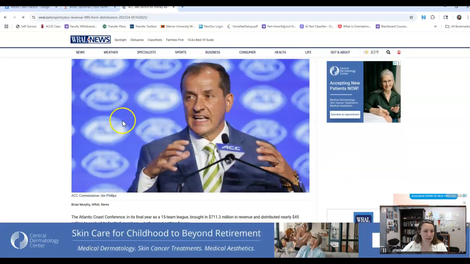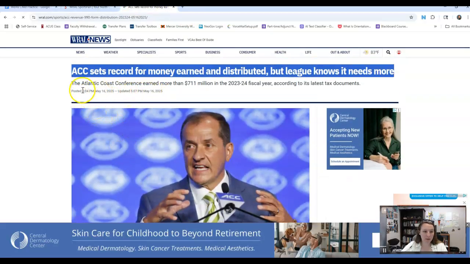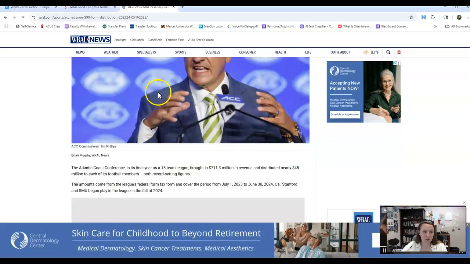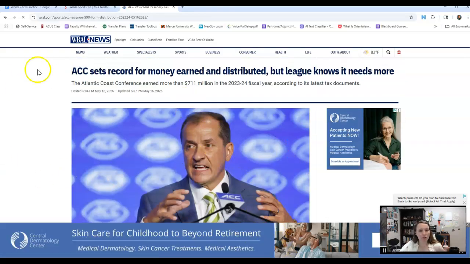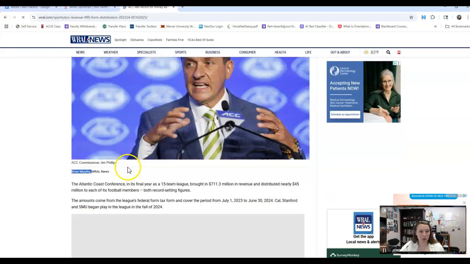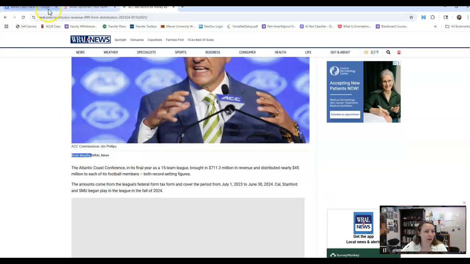If I go back to this, it tells you when it was published, so we can see the May 16th, 2025. But then down here, it finally has the author. So when you're looking for information, you may have to scroll, you may have to click a lot around, and that's okay. That's part of doing research. So May 16th, and this is Brian Murphy.